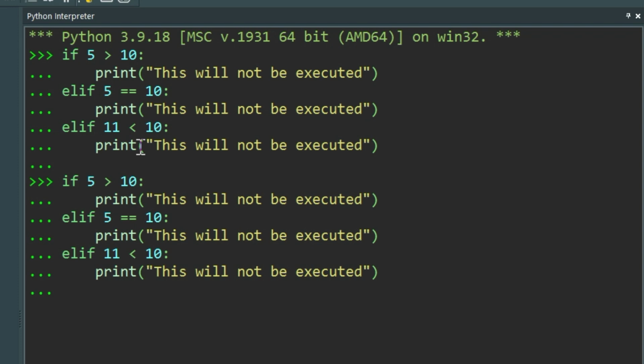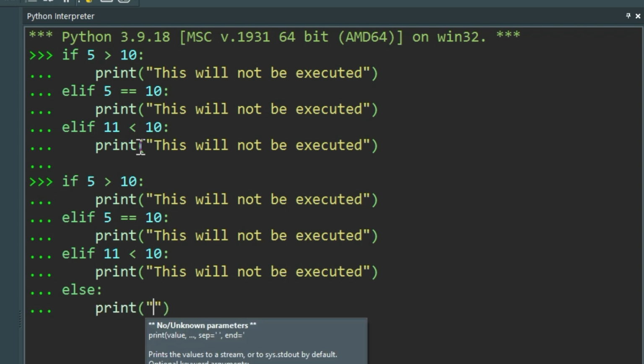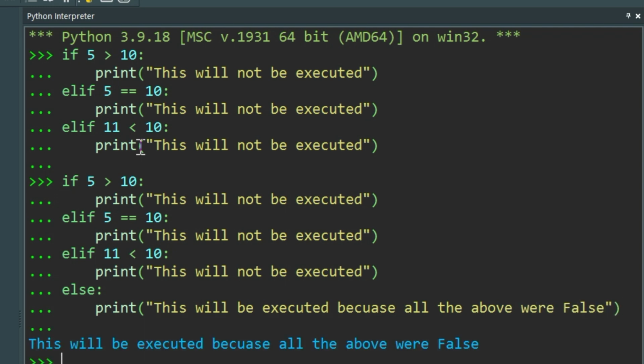I'll hit up. This time I'm going to add in the else statement. Now the else statement is not conditional. If all the above evaluate to false, the else statement and the code block will be executed. Print "this will be executed because all the above were false." And we'll run and we can see our else block of code was executed.